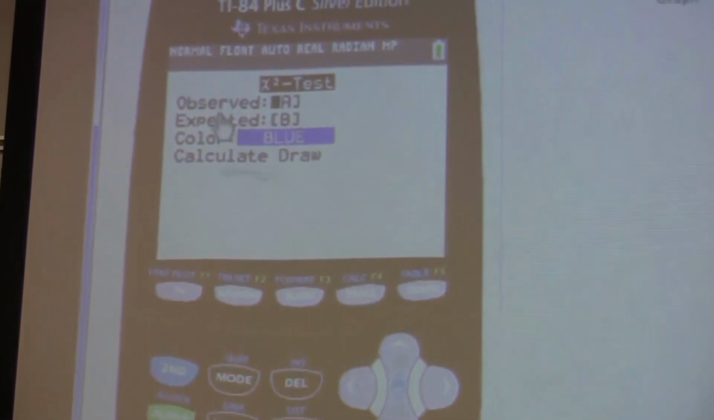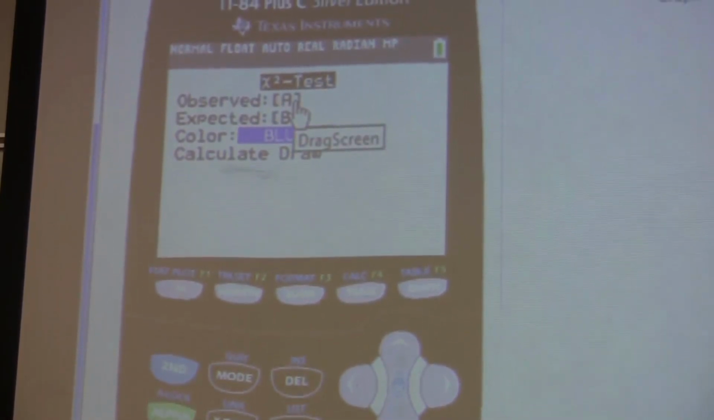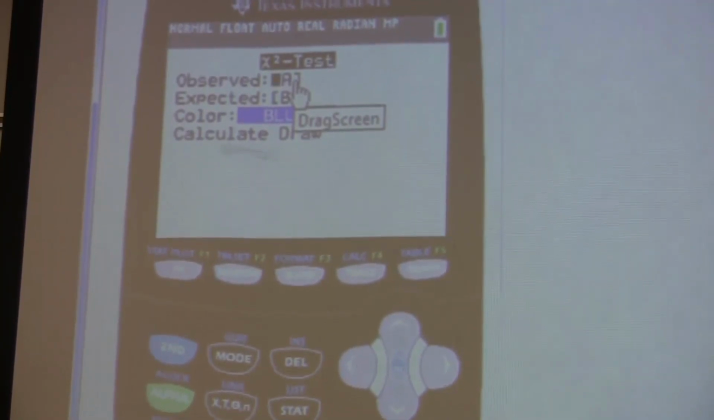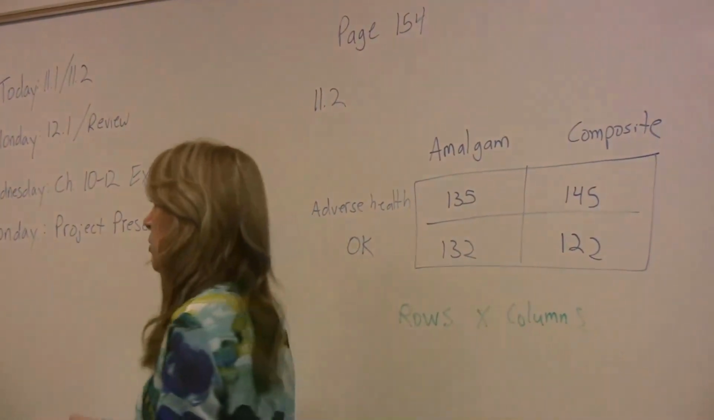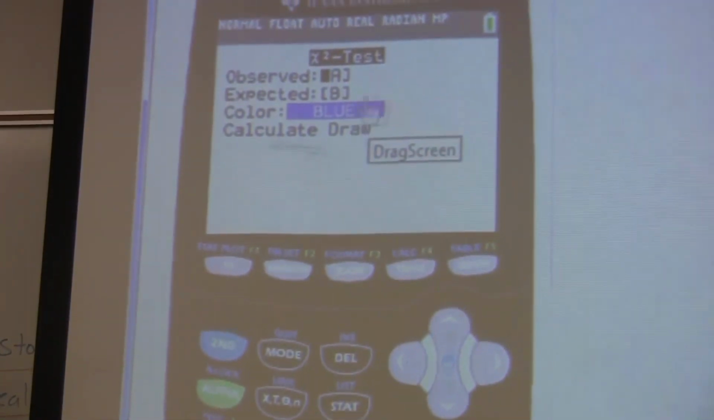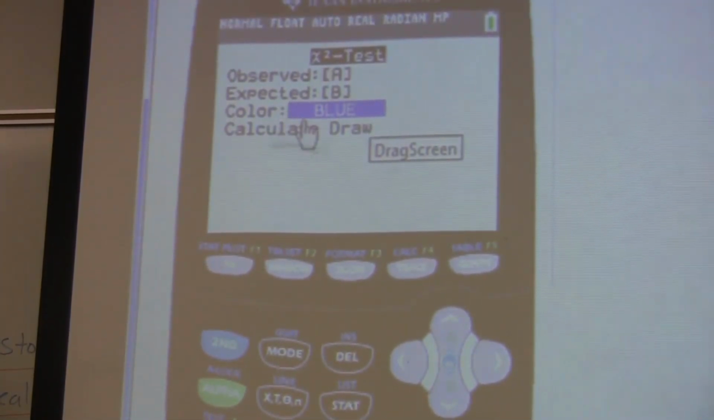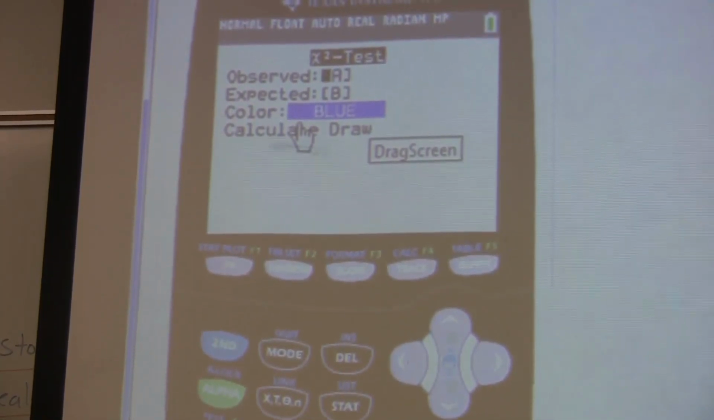We hit enter. It just wants to know, where did you put your observed values? Well, we just typed ours in matrix A, so we're going to leave it as A. If you had, for some reason, typed it into matrix C, you'd change that to matrix C. Well, ours is A, so we're going to leave that there. It's going to create the expected values and put them in B. You don't need to worry about this at all. The calculator is going to create the expected values for us. You can go look at them later if you want, but we don't need those.